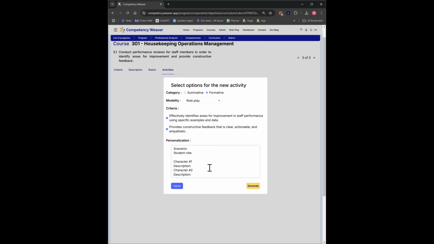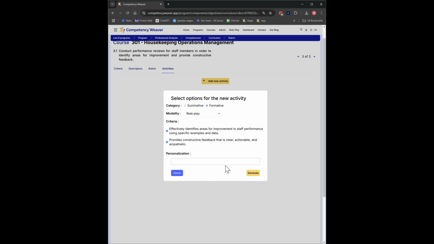These are things you can specify for the role plays in the personalization. If you want to make this about a specific hotel, a specific country, state, or whatever, you can do that. In this case, I'm not going to specify anything. And then, other than with an employee that does not accept criticism well. So then you hit generate.